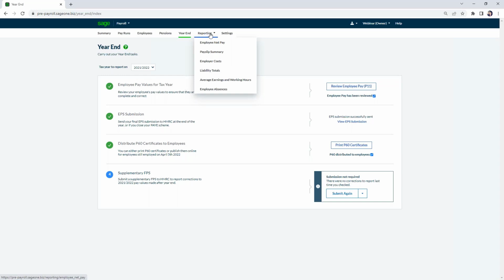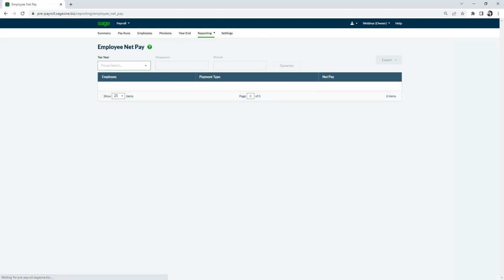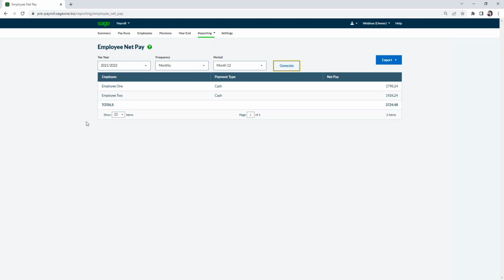The next tab is Reporting, and this is where you can run various reports to give you information regarding your payroll. If I click onto the first one, for example, you will be asked for certain information to complete that report. This employee net pay report, for example, will give you a list of employees, the method that they're paid, and what their net pay is. So this one is helpful to tell you how much that employee is due for a particular period. You can export reports as a PDF or a CSV.